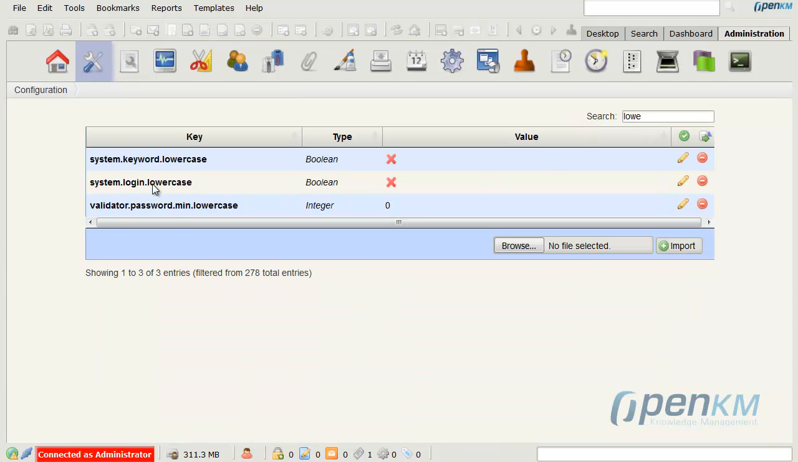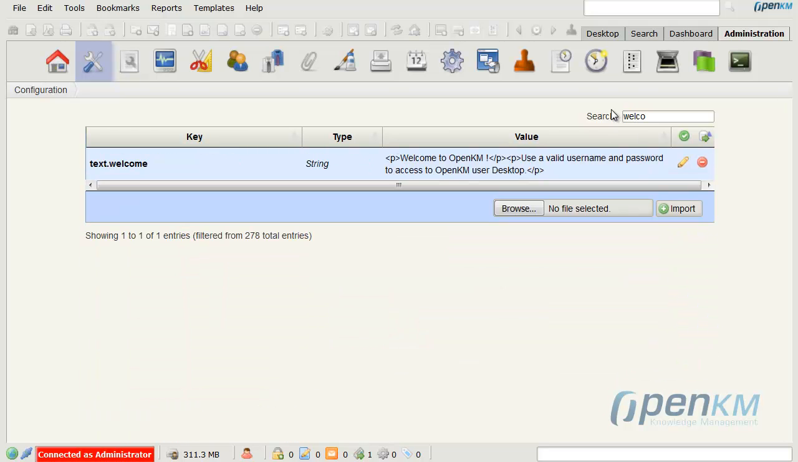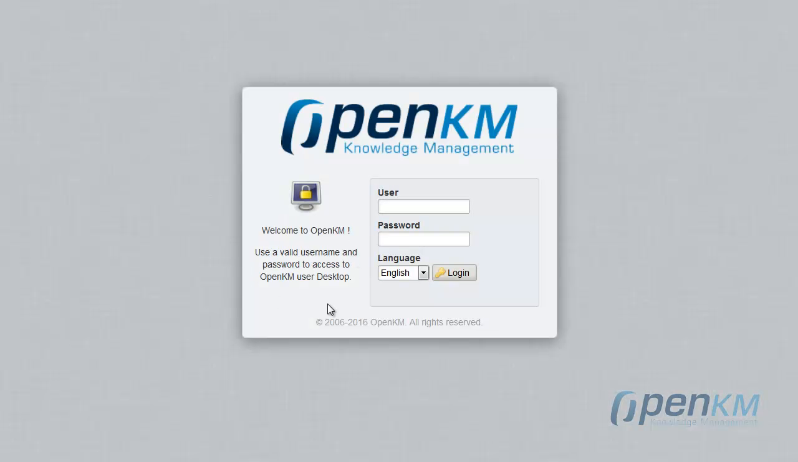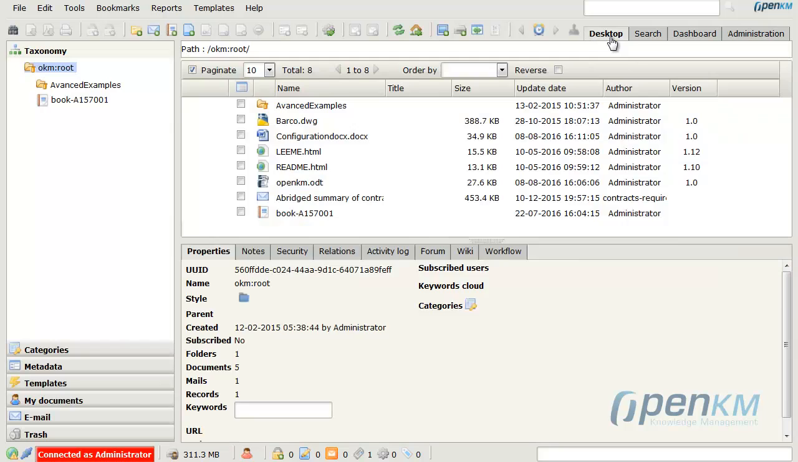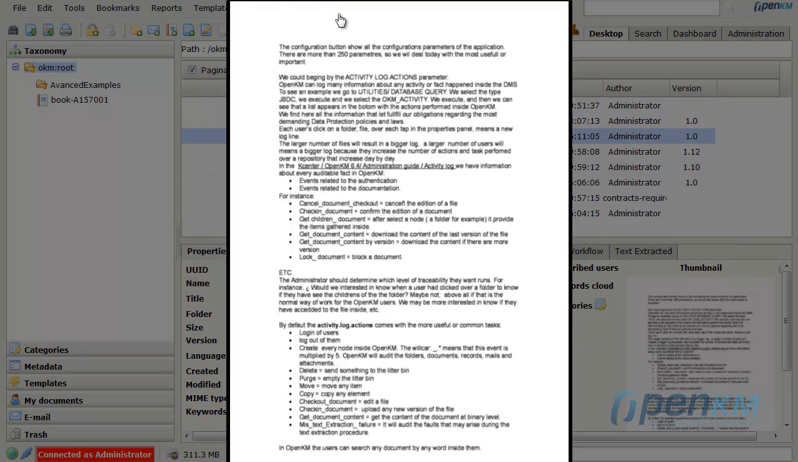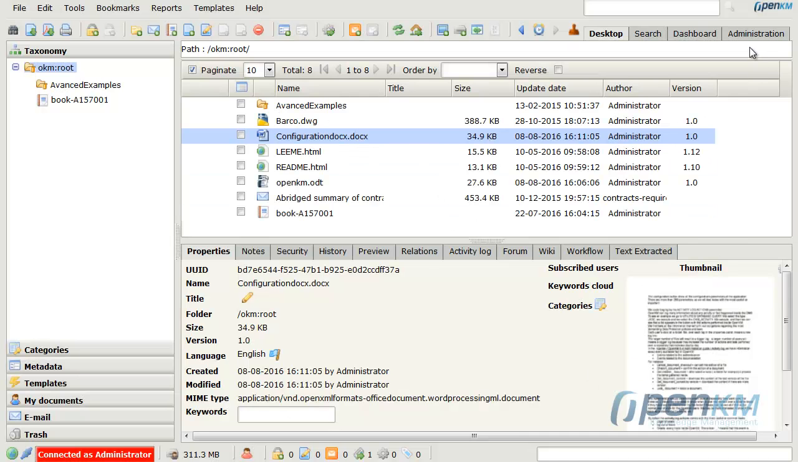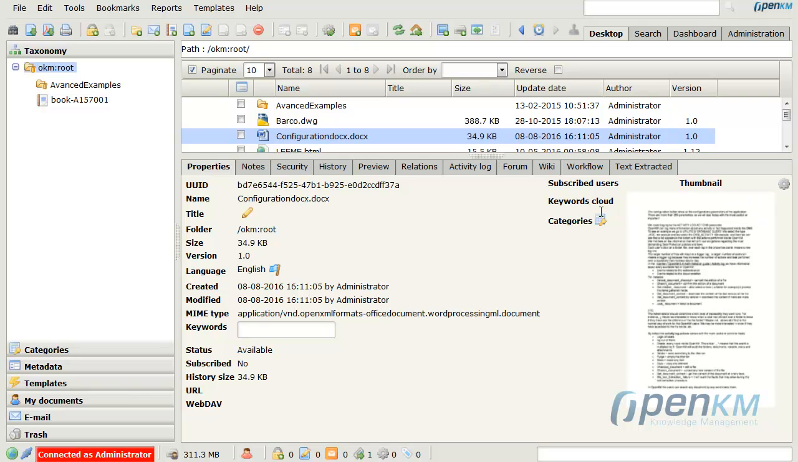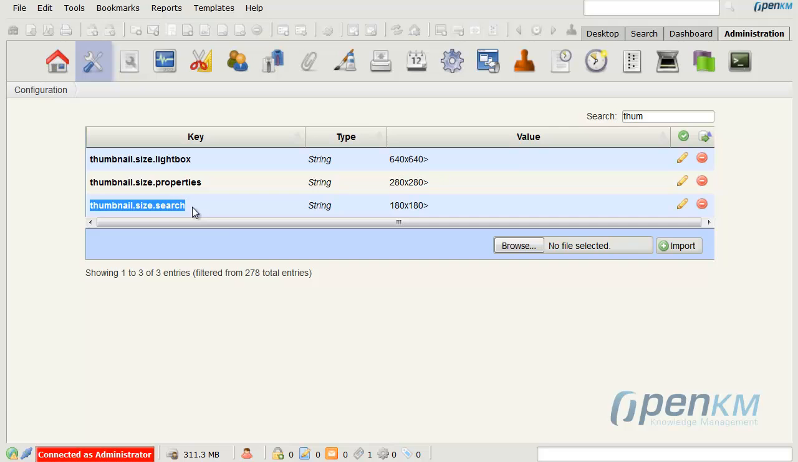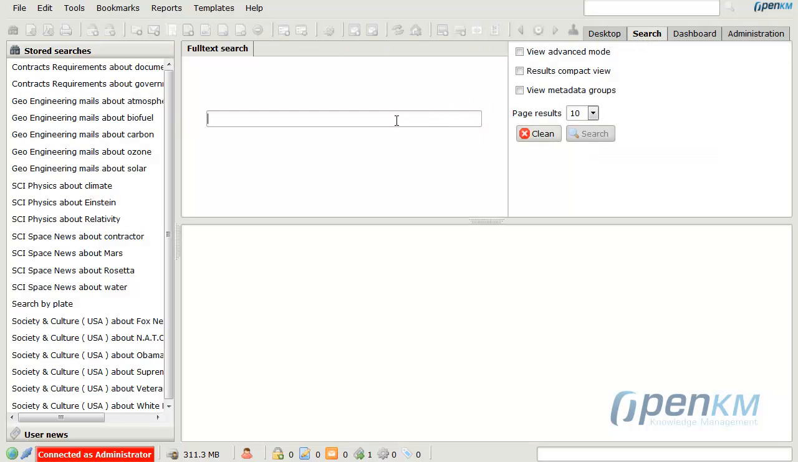System login lowercase. OpenKM is case sensitive, but some organizations make the Active Directory not. For those cases, this parameter lets the login be all lowercase. Text welcome, we can change the name of the application on the navigation tab. Text title, in the Access interface, you can customize the input message. Thumbnail size lightbox, to set the size of the thumbnail in the lightbox. Thumbnail size properties, to set the thumbnail size in the Properties panel. Thumbnail size search, to set the thumbnail size in the search engine.